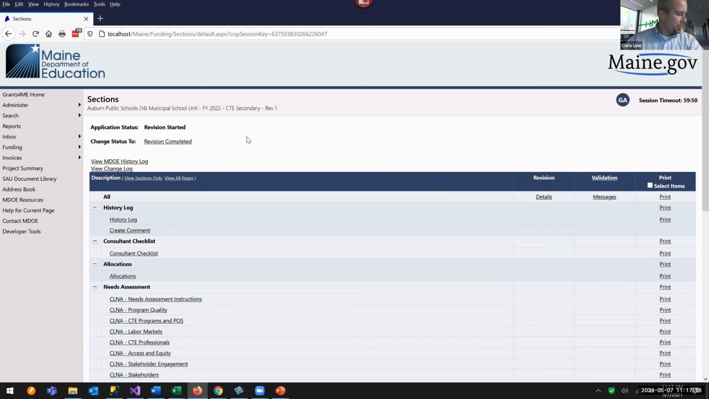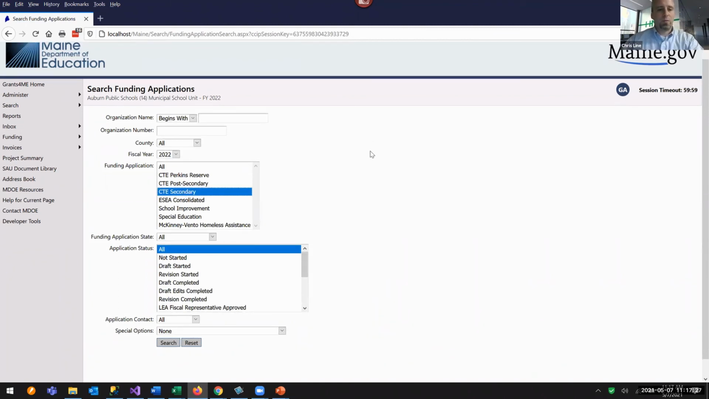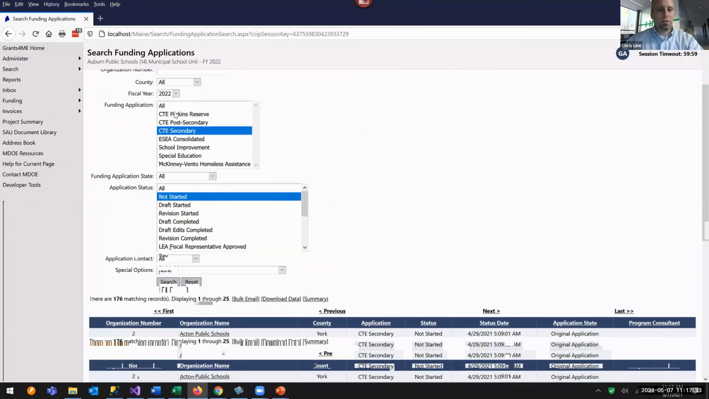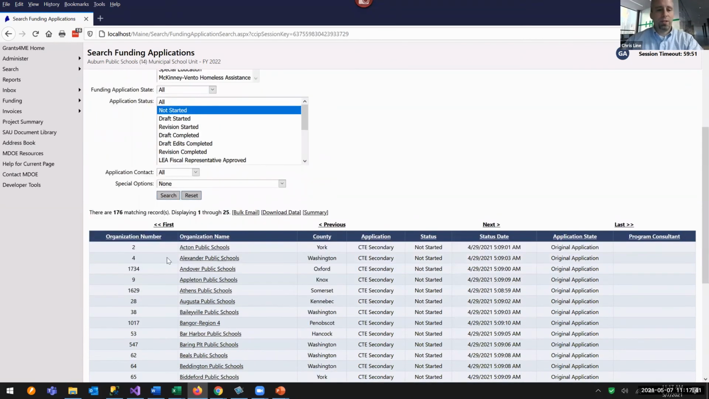So I'll show you the search funding applications. That's over here on the left navigation. I can search for, as we talked about, maybe you get a couple months into the cycle and you want to say, what are the districts that haven't really done any work yet? So I searched for 2022 CT secondary applications that are not started, which basically means that they haven't done anything. So I have 176 districts in there.